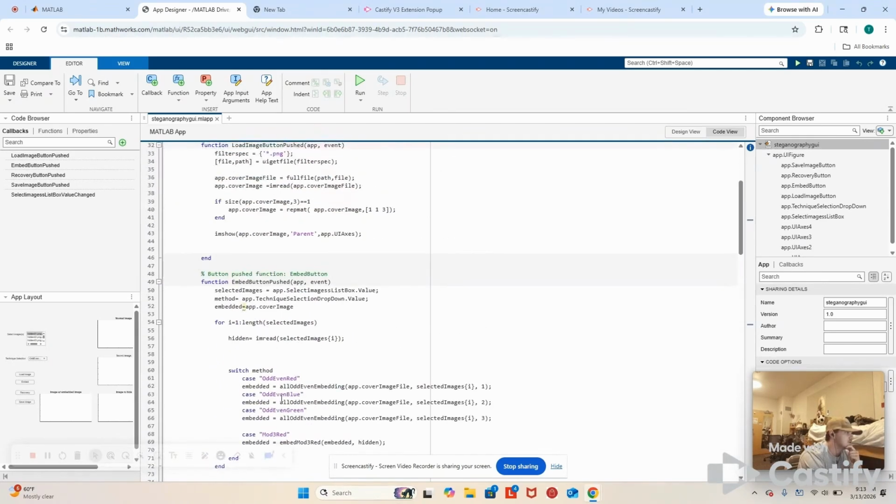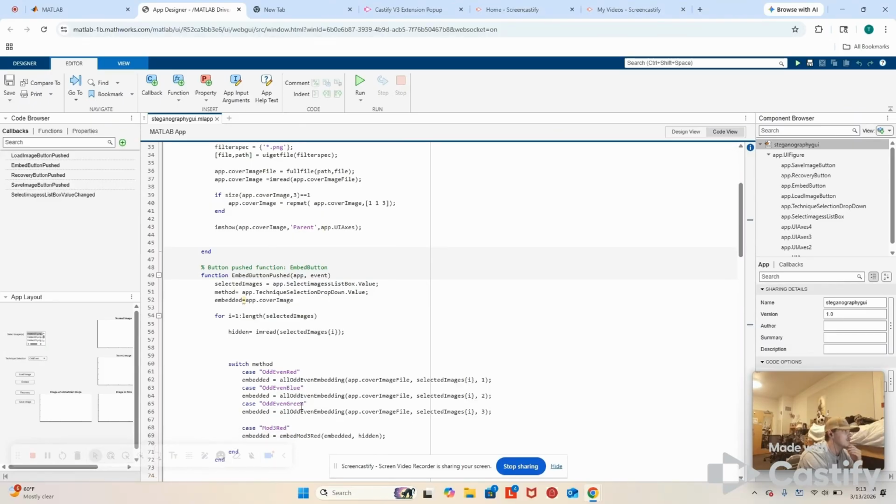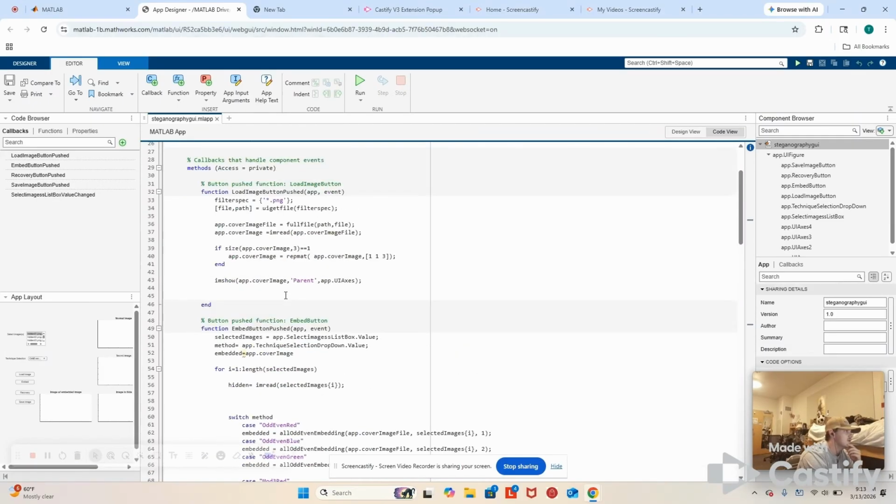I use switches in order to switch between different embedding techniques depending on what technique you were using. So depending on the case, odd, even, red, odd, even, blue, whichever one you select in the drop-down menu.